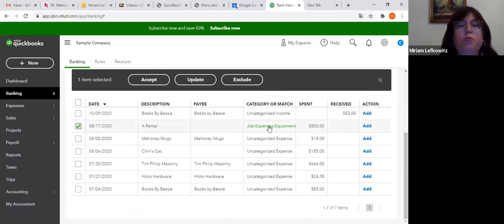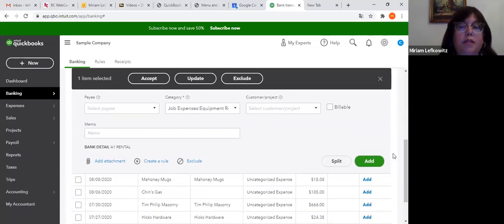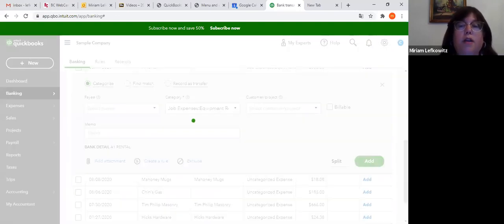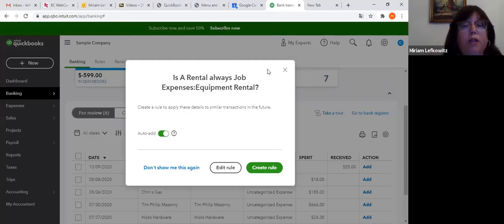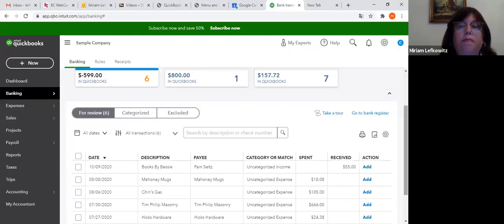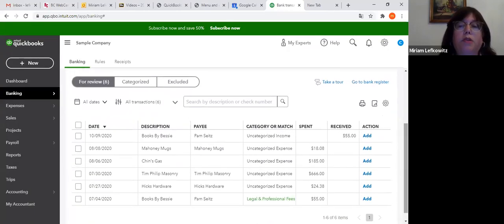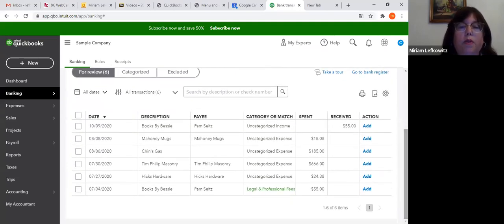Okay, so let me just finish this one. All I'm doing is accepting it. Job expenses is not saying I'm matching, so I'm adding it. And now he says, so from now on, is it always equipment rental? To make my life easier, I say yes. Okay, so after 2-3 times, he already says, okay, so now I understand that A Rental is always equipment rental.